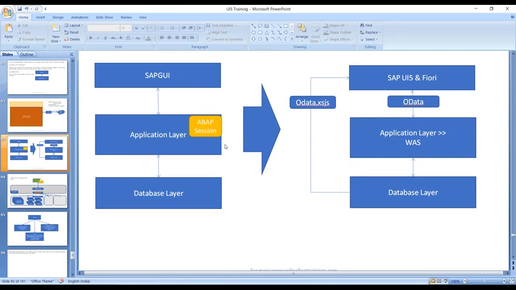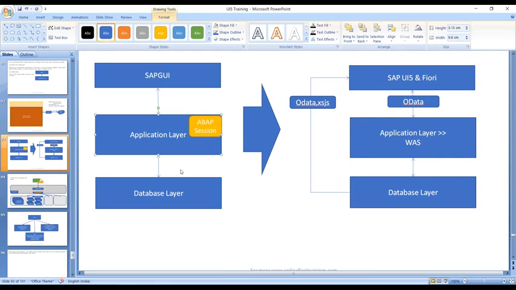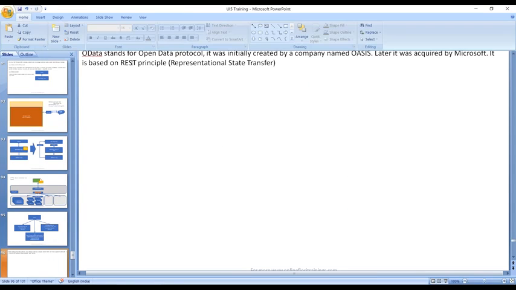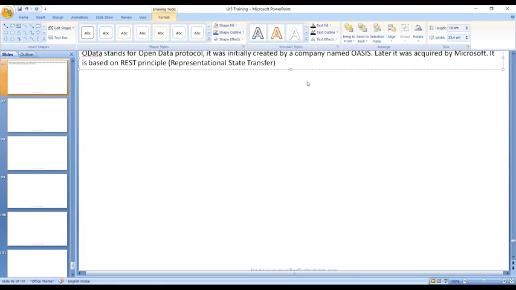So an ABAP session gets created per user inside the application layer. That's what exactly happens. An ABAP session gets created, and then over a period of time, if you are inactive, it gets timed out. So every time there is a state which persists inside the system. As long as you're connected, there is a state which persists. But now here, the representational state transfer is actually stateless.